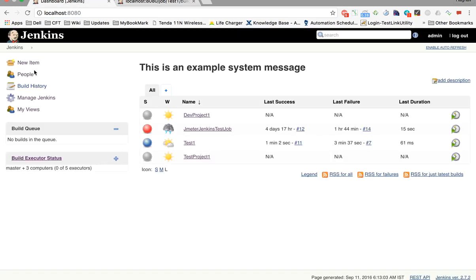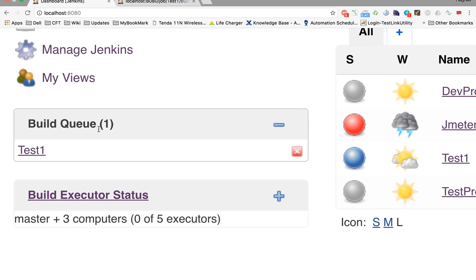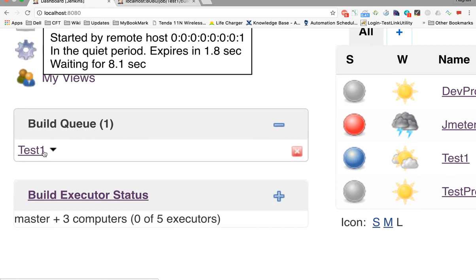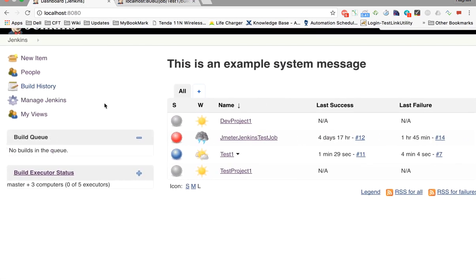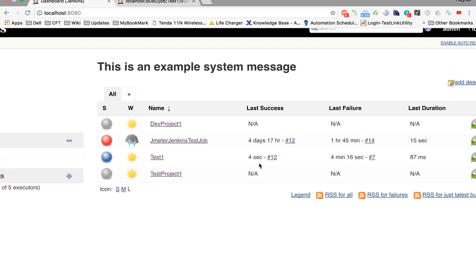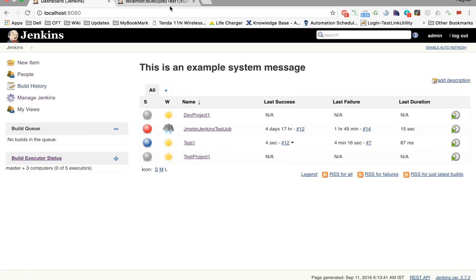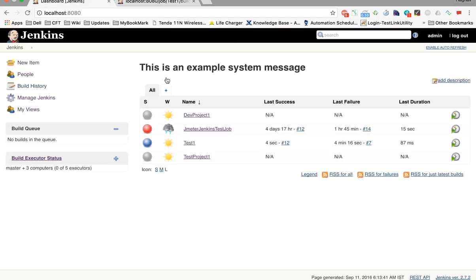I go back to my Jenkins, and did you see this build queue? My test 1 project is queued already. If I refresh again, you can see the last success was 4 seconds ago, and build number 12 has already been executed. So we triggered this build from outside, not from within Jenkins. This is how you can trigger your jobs from outside.